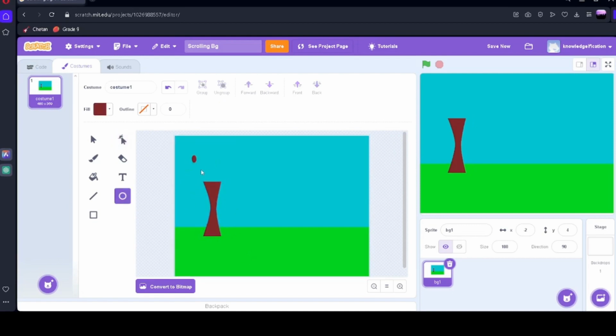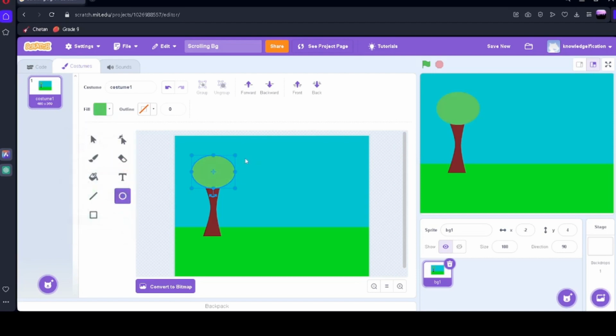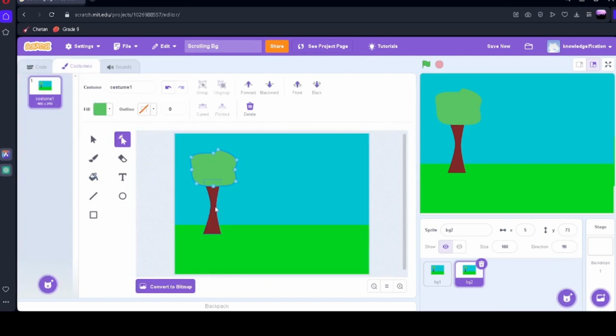And let's add a circle and let's put it to green color. And let's also change the format a bit up everywhere. Yeah, that looks good. Let's group everything together. Now everything is grouped. Now we are going to duplicate this background. We're gonna go to costumes and we're gonna change.